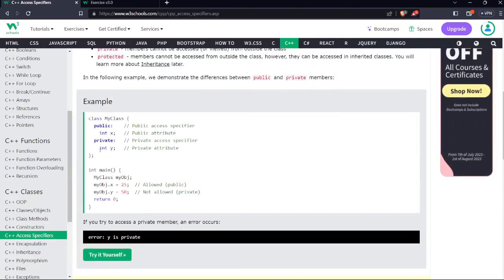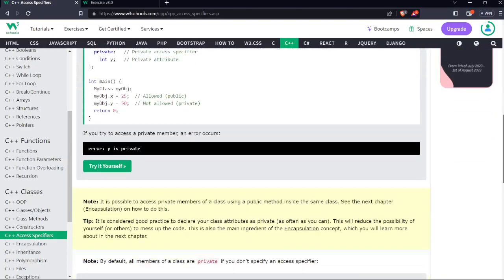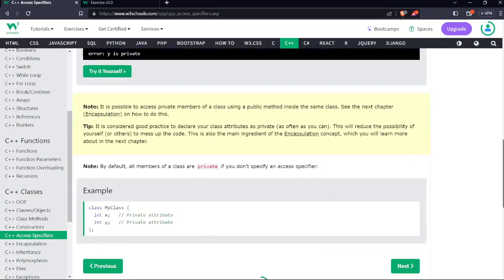So if I'm declaring a variable y which is in the private access specifier, I cannot call it here, and if I try to call it, it will give an error saying y is private, so you cannot access it outside the class.